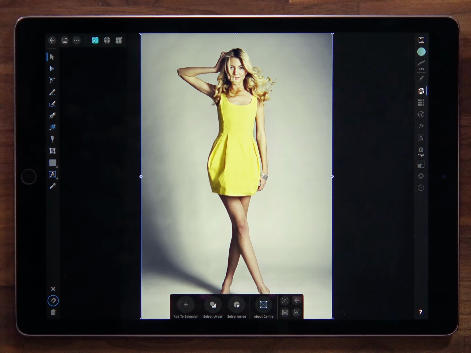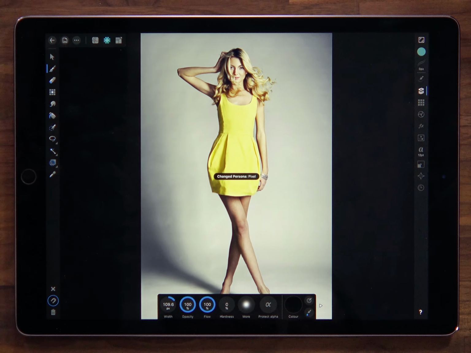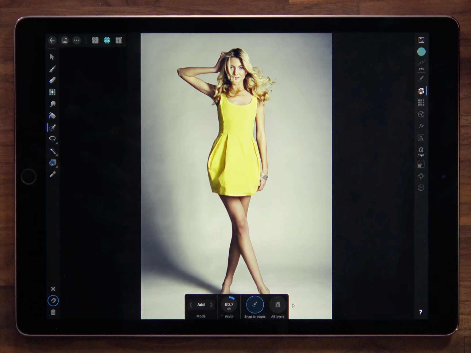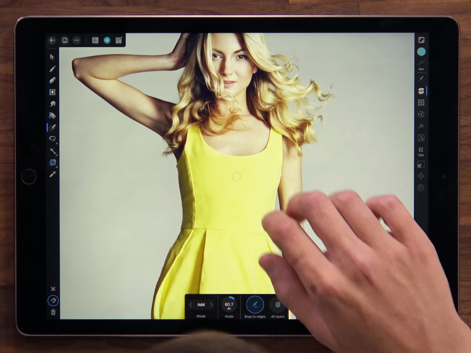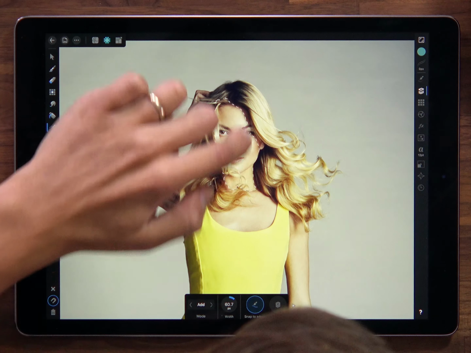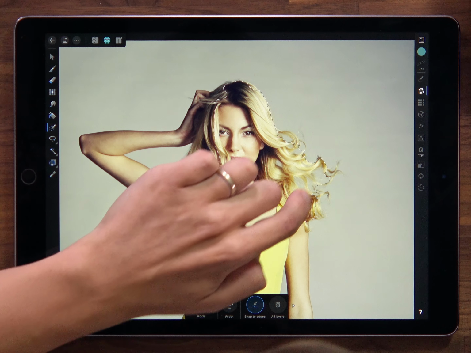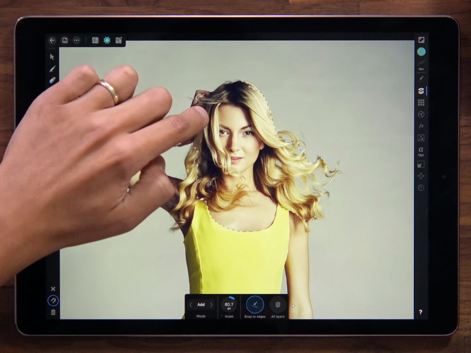So before we can refine a selection, we need to create one. And to do that, I can move to the pixel persona up here and choose the Smart Selection Brush tool. So what I can do with this tool is just brush into areas like so to add them to the selection.